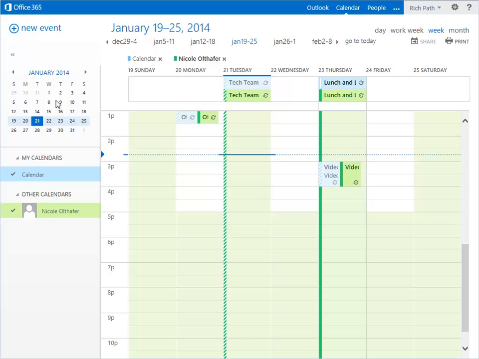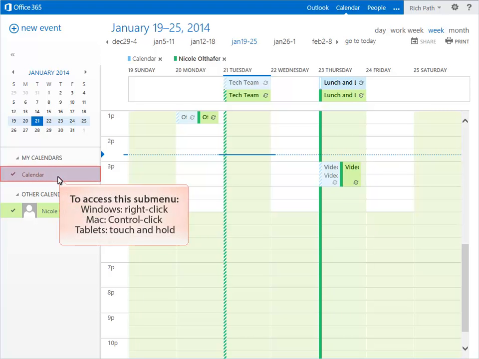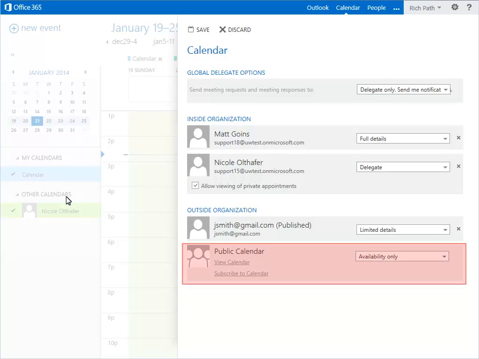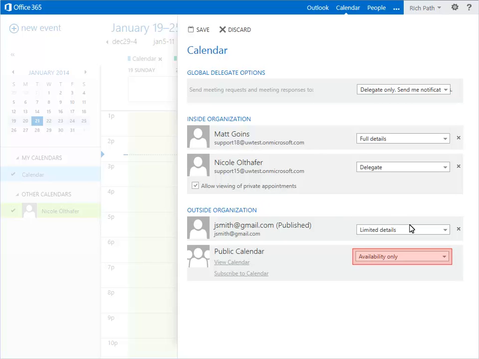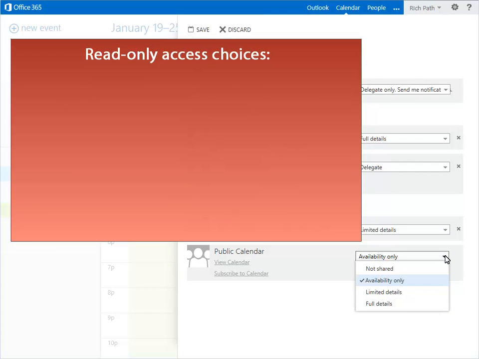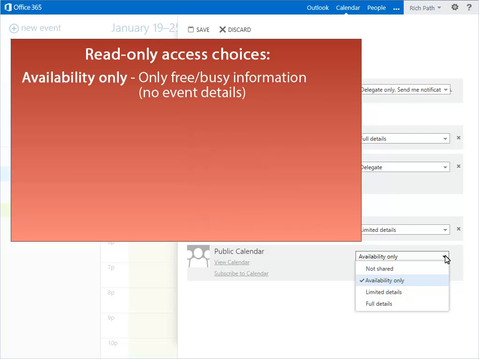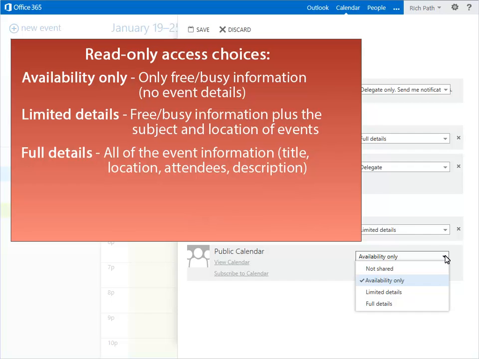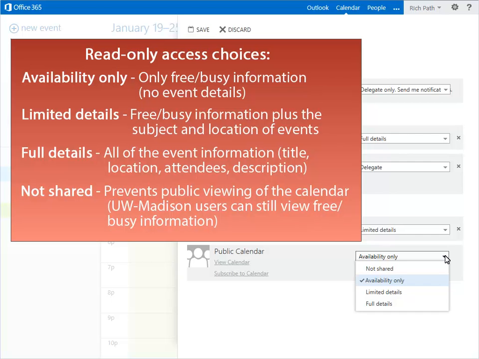To set the access level for the public view of a calendar, open the submenu of the calendar, then choose Permissions. Next to Public Calendar in the Outside Organization section, use the drop-down list to set the public access level. You can choose one of the 3 read-only access levels, Availability Only, Limited Details, or Full Details, or choose Not Shared to completely prevent public viewing of the calendar. You cannot assign any write or modify permissions to a public calendar view.